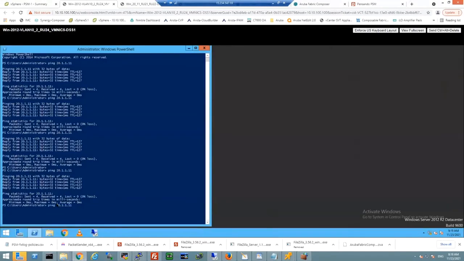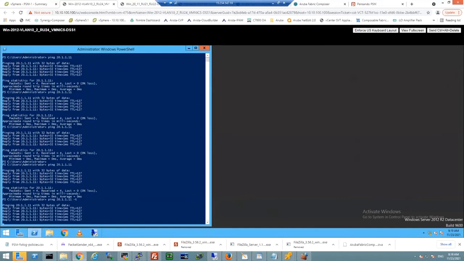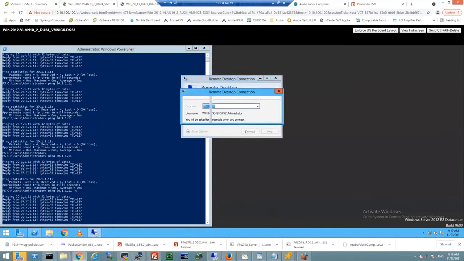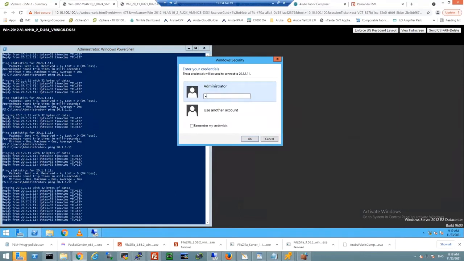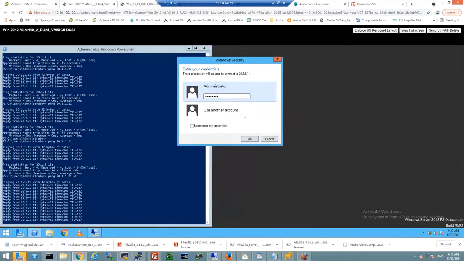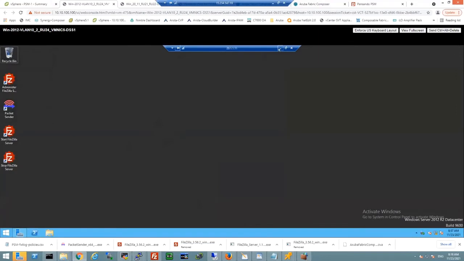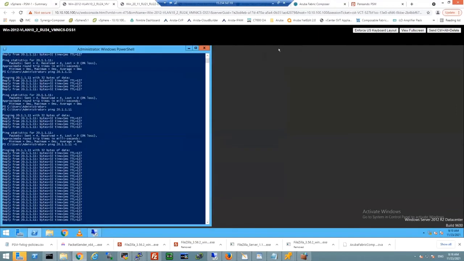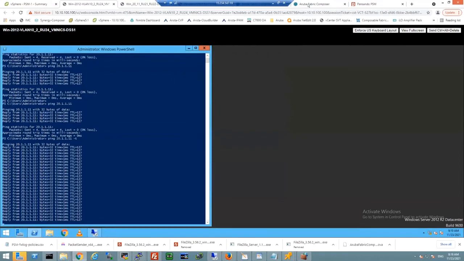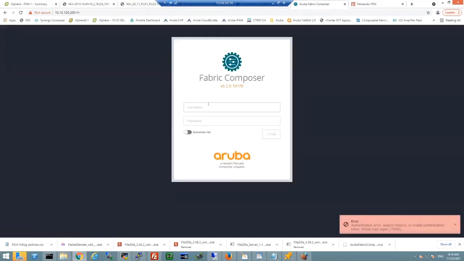Let's make sure that we can connect, keep that flow going, and also let's connect to the RDP on the other to make sure that we've got a good connection. That's it. Yeah, that's looking good. Okay, I'm going to leave those up and running, and we'll revisit them after we've applied our policy. So the next thing we're going to do is jump onto the Fabric Composer.